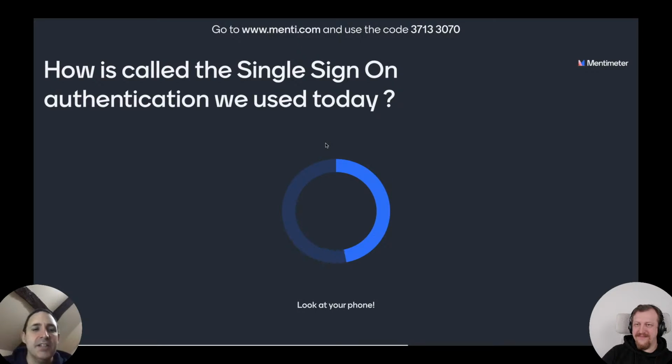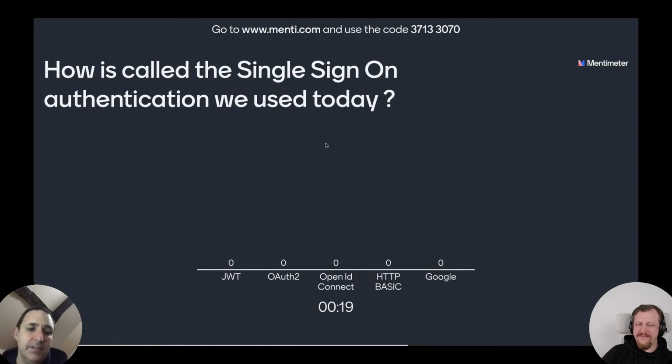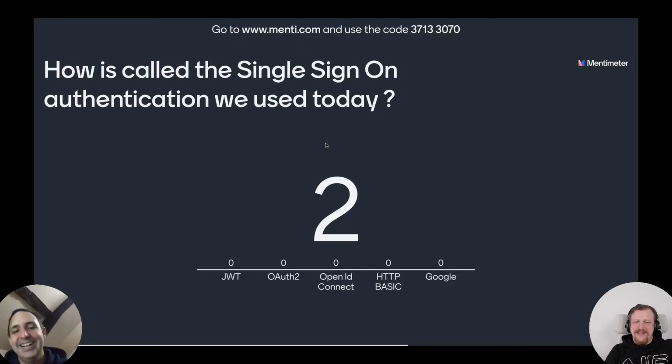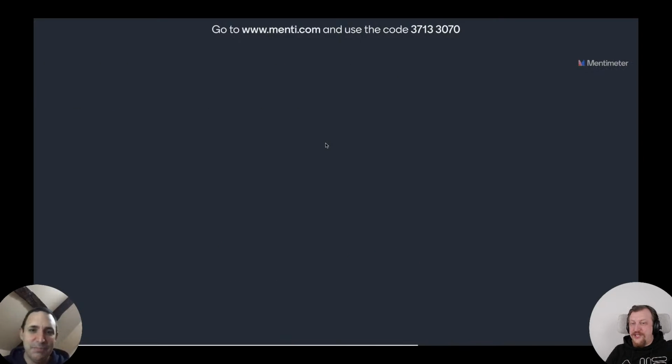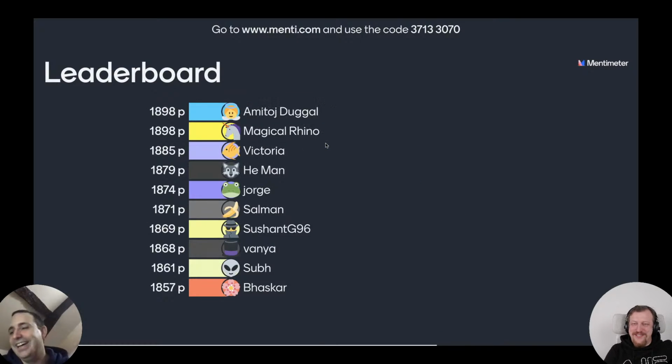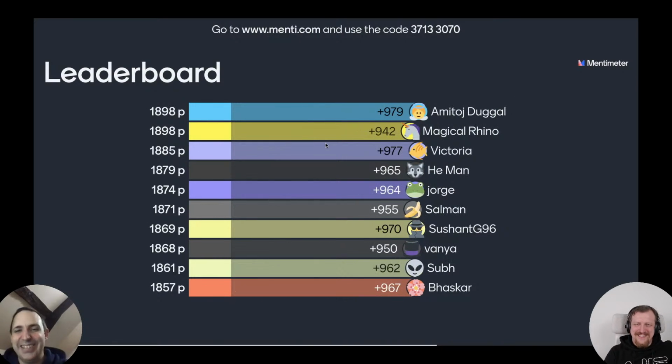What is the single sign-on authentication we use today called? JWT, OAuth2, OpenID Connect, HTTP Basic, or Google? Google is the new 42. No, Cedric, I have to admit you are very gentle today with the questions. Because also I had a lot of time to explain today. This is also maybe why we are a bit late, but better to be a bit late than not explain things. Usually our questions are way more advanced and hard to answer. I saved the advanced question for the end, okay?